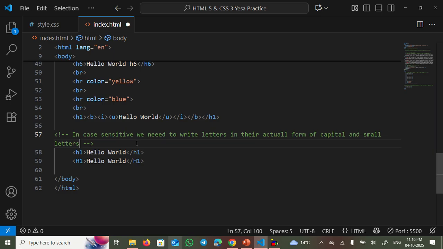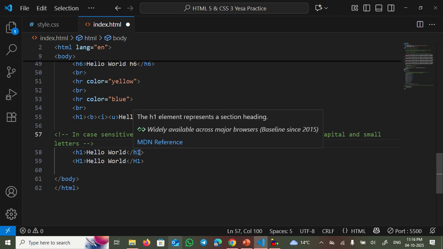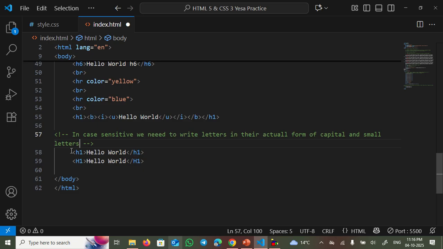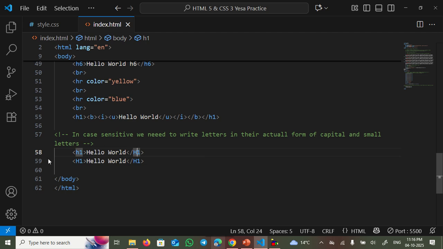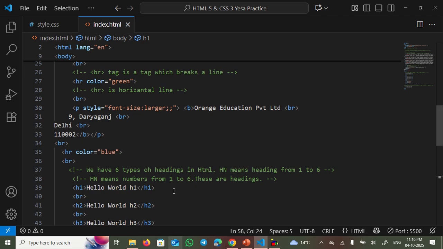So in case sensitive, like before, we had h1 and the h should be capital. If you would write a small h, there would be errors and it would not work. But today it is non-case sensitive. Like if you have h1 here, which is a small h, but in the ending tag you put a capital H, and now you check what has happened. Nothing, it's the same. So that means this is non-case sensitive. This is very helpful for programmers.